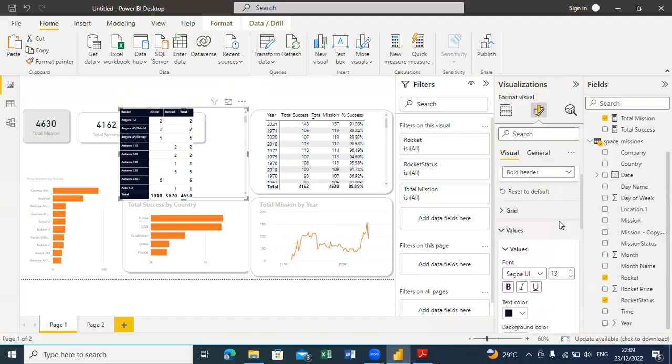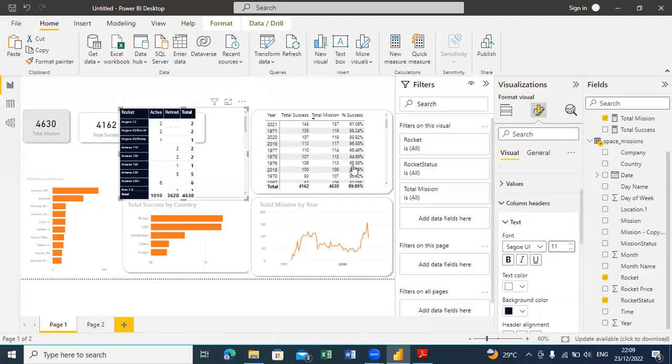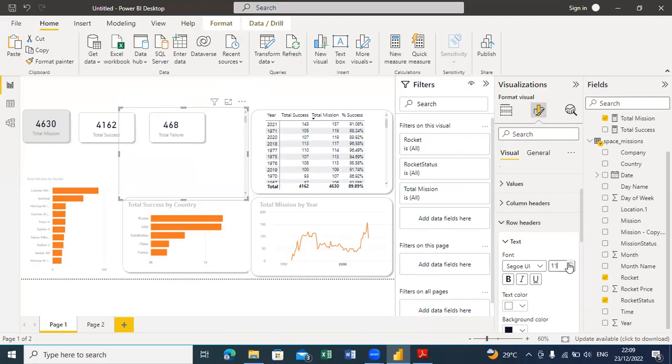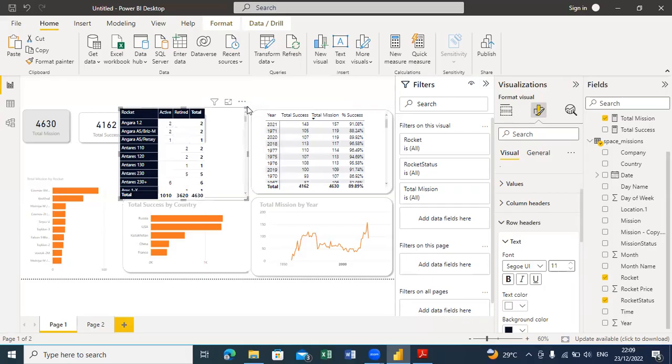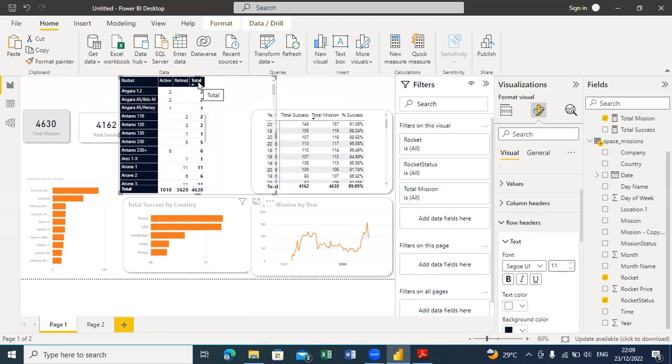This is the value. What else? Row header and column header. Column header. Let's expand it. Okay, active, retired, total. Then we have the column header, row header. Let's expand it too. Okay, so we want to sort it by total. See, we want to see the total. I want to know which one is used the most. So we use total to sort it.